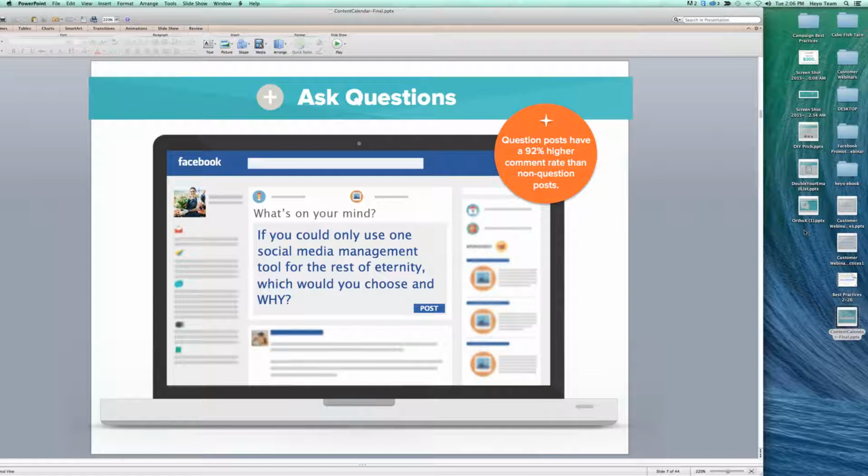So for those of you who aren't sure what Hootsuite even is, go ahead and write that down. Google it after the webinar. Hootsuite is a very valuable tool that allows you to schedule your posts. So I agree with a lot of you. Hootsuite is very valuable. And the pro tip on this particular slide: having a question in your post has a 92% higher comment rate than non-question posts.